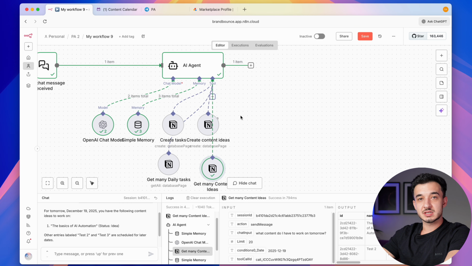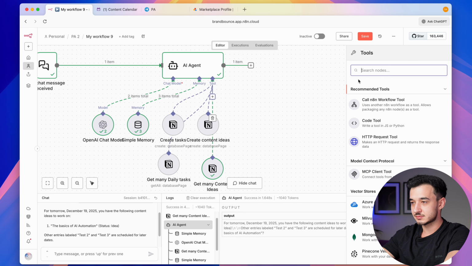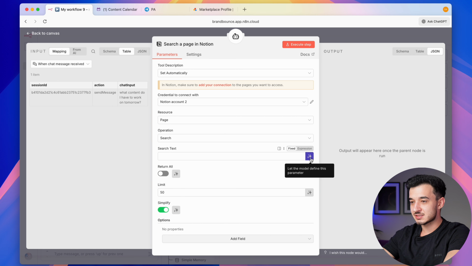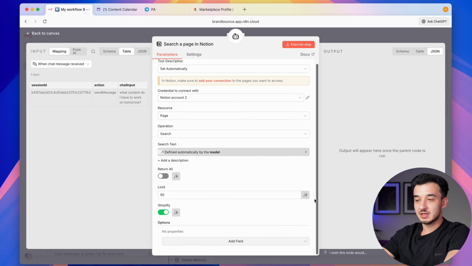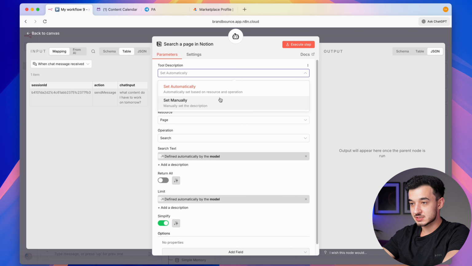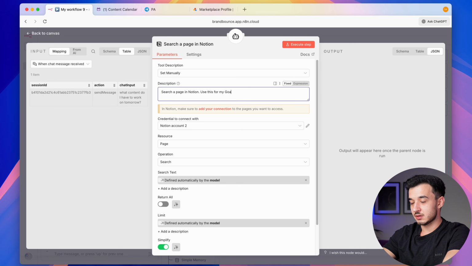Okay, now we need to make it context aware, so it needs to know our goals and our schedule to create tasks based on that, or content ideas, and to help us with our planning sessions. So let's create another tool, search again for Notion. Okay, now the resource this time should be page, operation should be search, then we're gonna let the search text be defined automatically by the model, limit, let the model define it as well. And that's all we have to set right here, but it will only find the pages, it won't find the content inside the page. Let's add a tool description for this, so let's set manually, use this for my goals and my daily schedule. Great, save it.